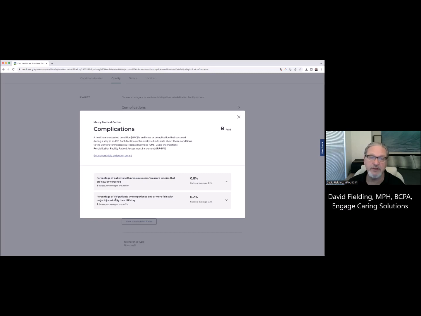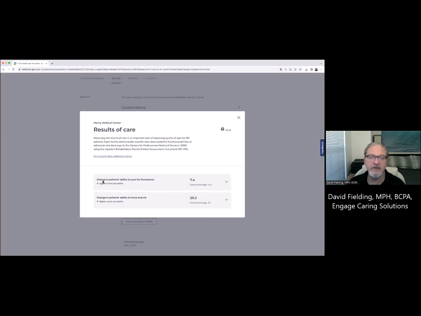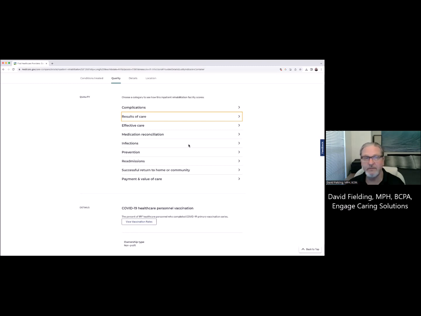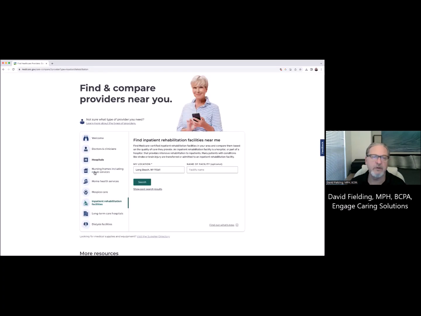The second metric is percentage of IRF patients who experience one or more falls, and this facility has a 0.2% average, and the national average is 0.1. So this facility has twice as many falls as the national average, patients that fall as inpatients. Under results of care, they look at change in patients' ability to care for themselves versus a change in patients' ability to move around. Under infections, we look at catheter-associated. These are hospital-acquired infections.